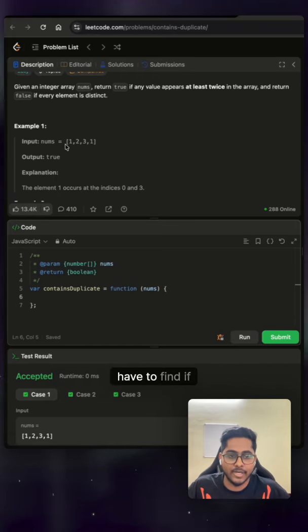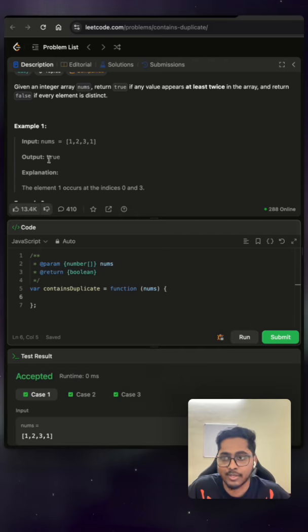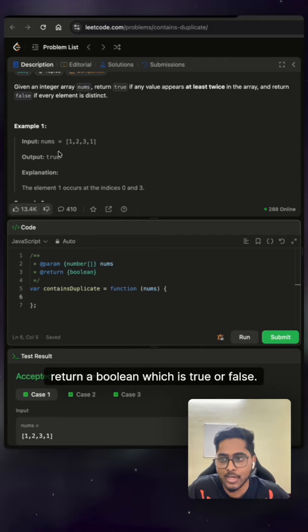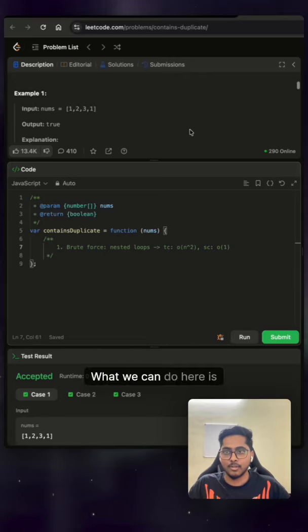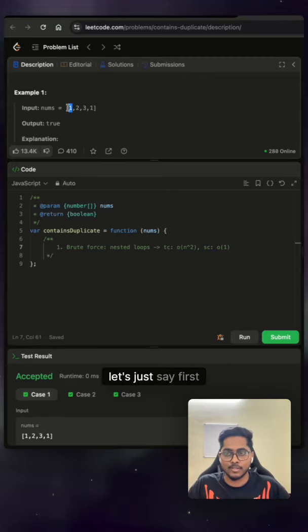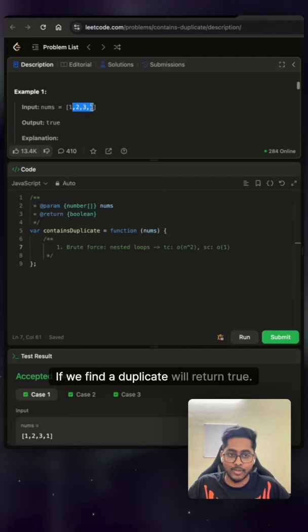The problem states you are given an array of nums, and you have to return a boolean, which is true or false, if you find duplicate elements. The first brute force approach is to loop over the array twice. Let's say the first index will be at 1, and then we'll iterate over all of this to find the duplicate. If we find a duplicate, we'll return true.